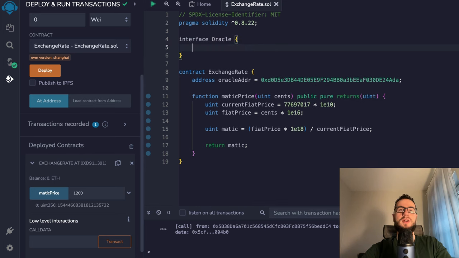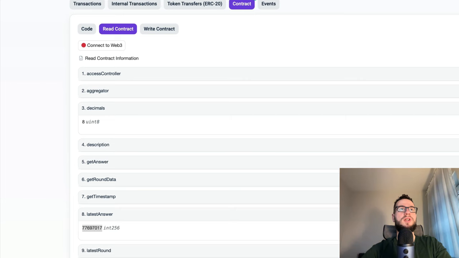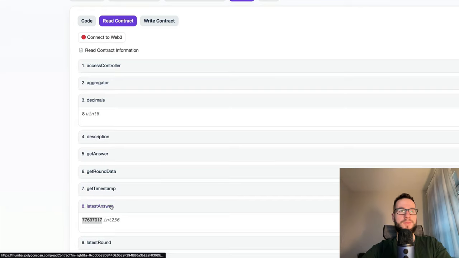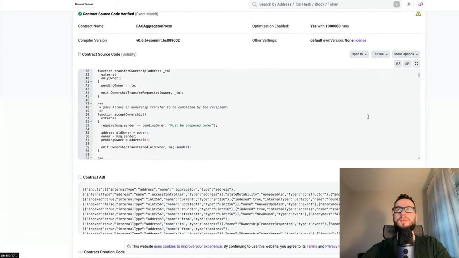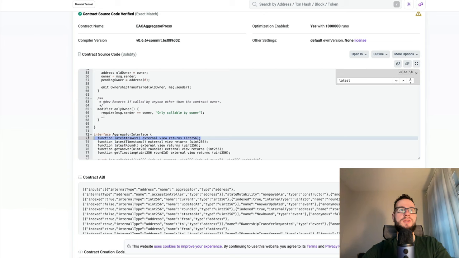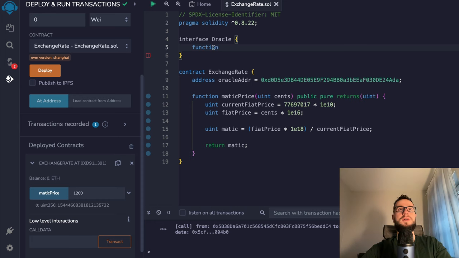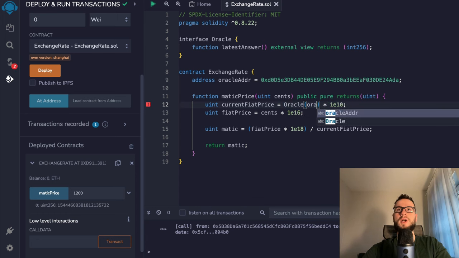Then inside it, I will take the function and copy the exact structure of this function from the code of this oracle. So for example, if I go here, I can look for the latest answer, and you can see that it's just a function that returns int. So I will copy it here that way. We have the interface, and then this part I can change with the oracle address, and then of course the latest answer, we can call this function that way and store it.